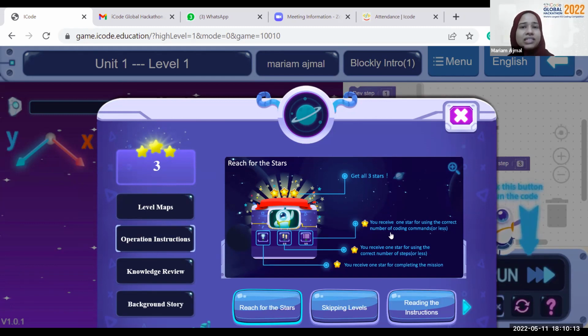Okay, so 1 star for the correct coding commands. Coding commands will be if you have to move forward, backward, turn right or left. If you're using those correctly, you get 1 star. Okay, the next one is you receive 1 star for using the correct number of steps or less. So in the minimum number of steps, we should try and solve our level. You receive 1 star for that as well.